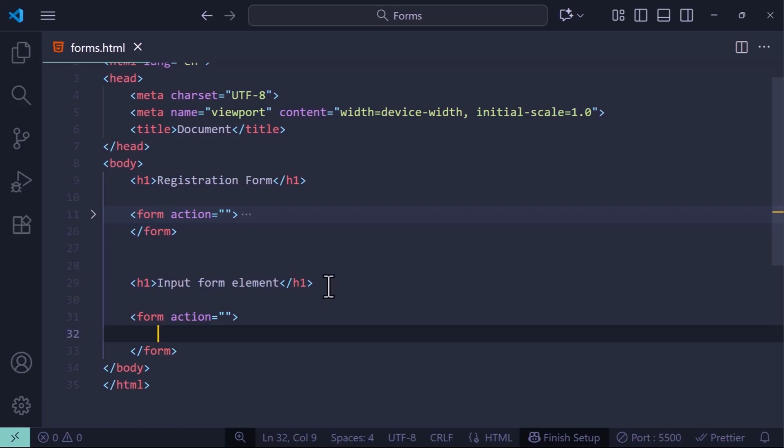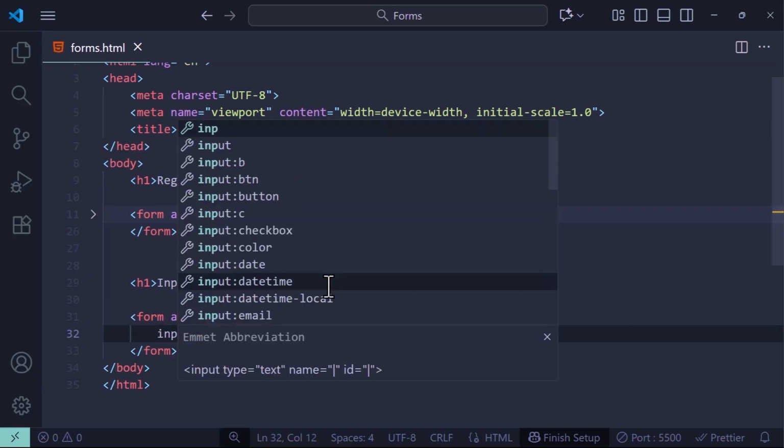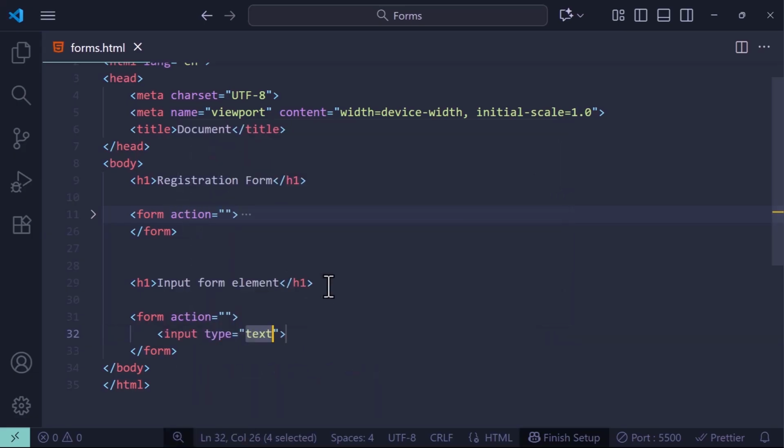The HTML input element is the most used form element. The input element can be displayed in many ways depending on the type attribute. Here, let's start with the input type of text. So I'll say input. This type is a text input. This simply means whatever information is to be typed within this input is supposed to be text.